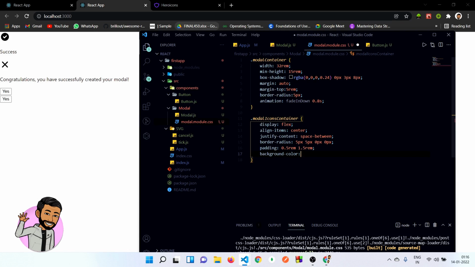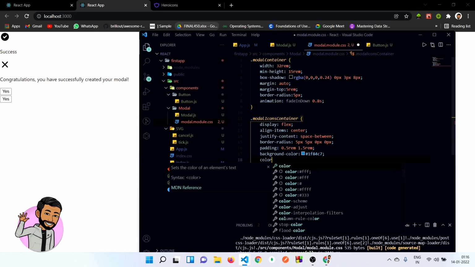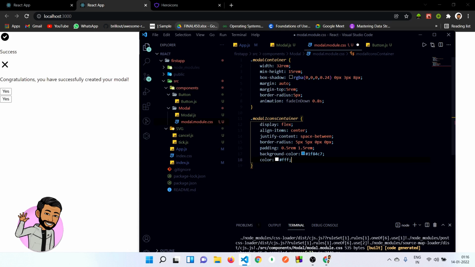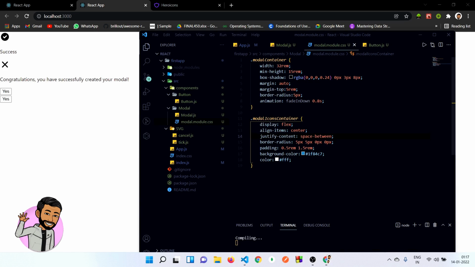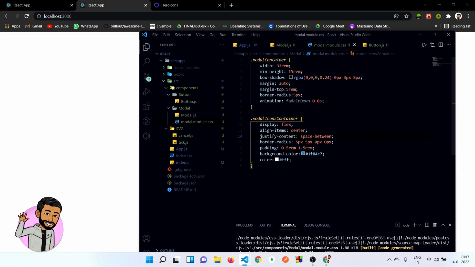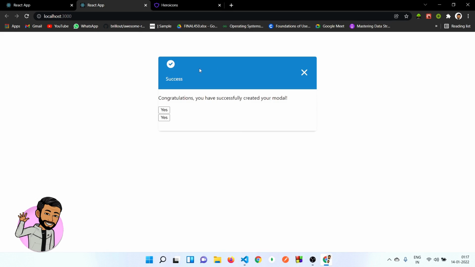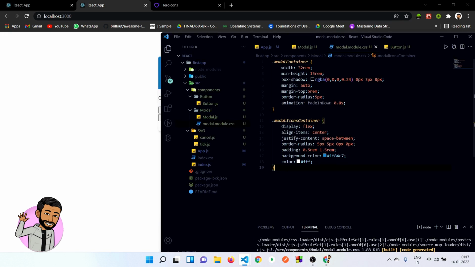Background color will be, so this is the color I have chosen actually, 1F84C7, and the color for the text will be basically white. What it looks like till now. So see, we have got this slight styling and everything. We're gonna fix it accordingly. Let us style the description container.